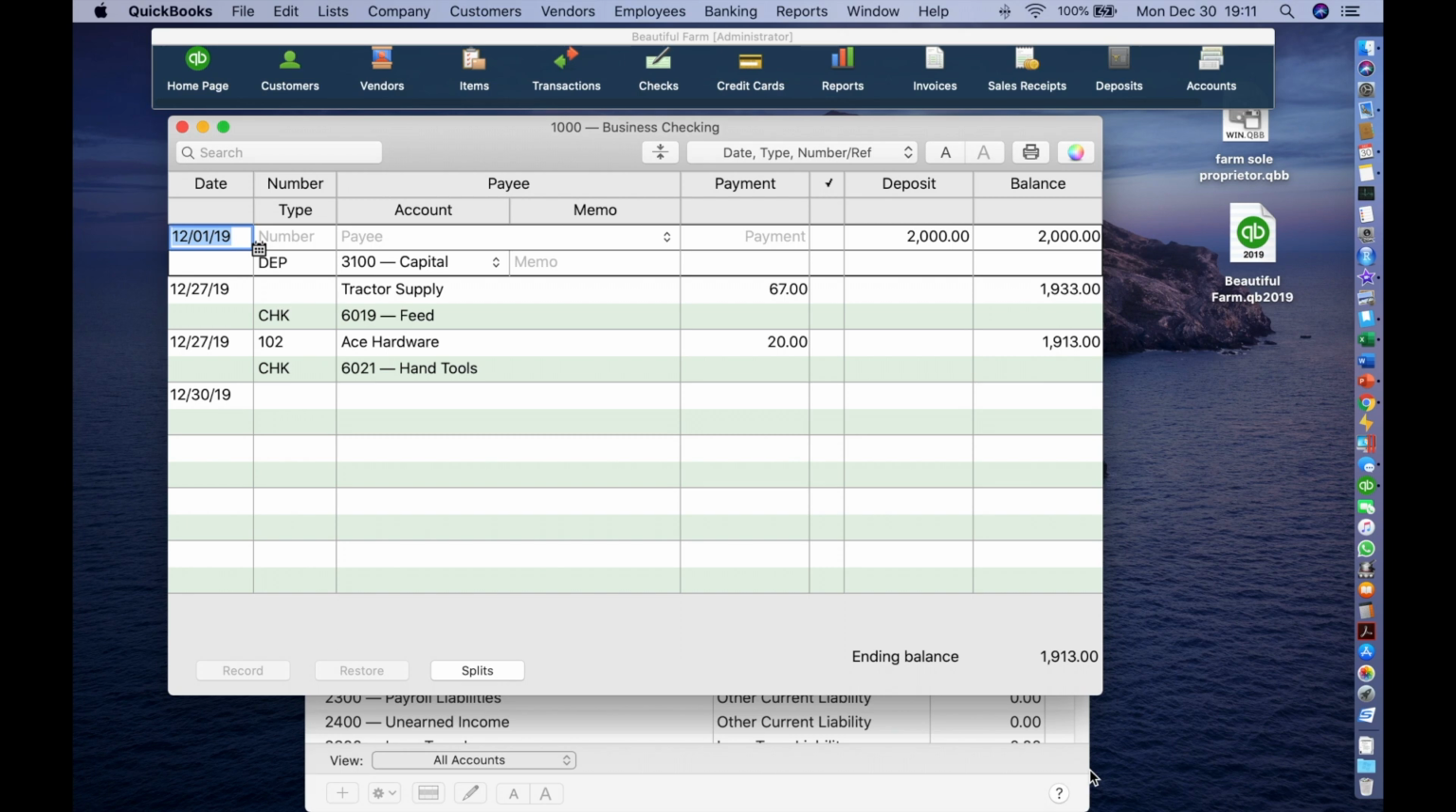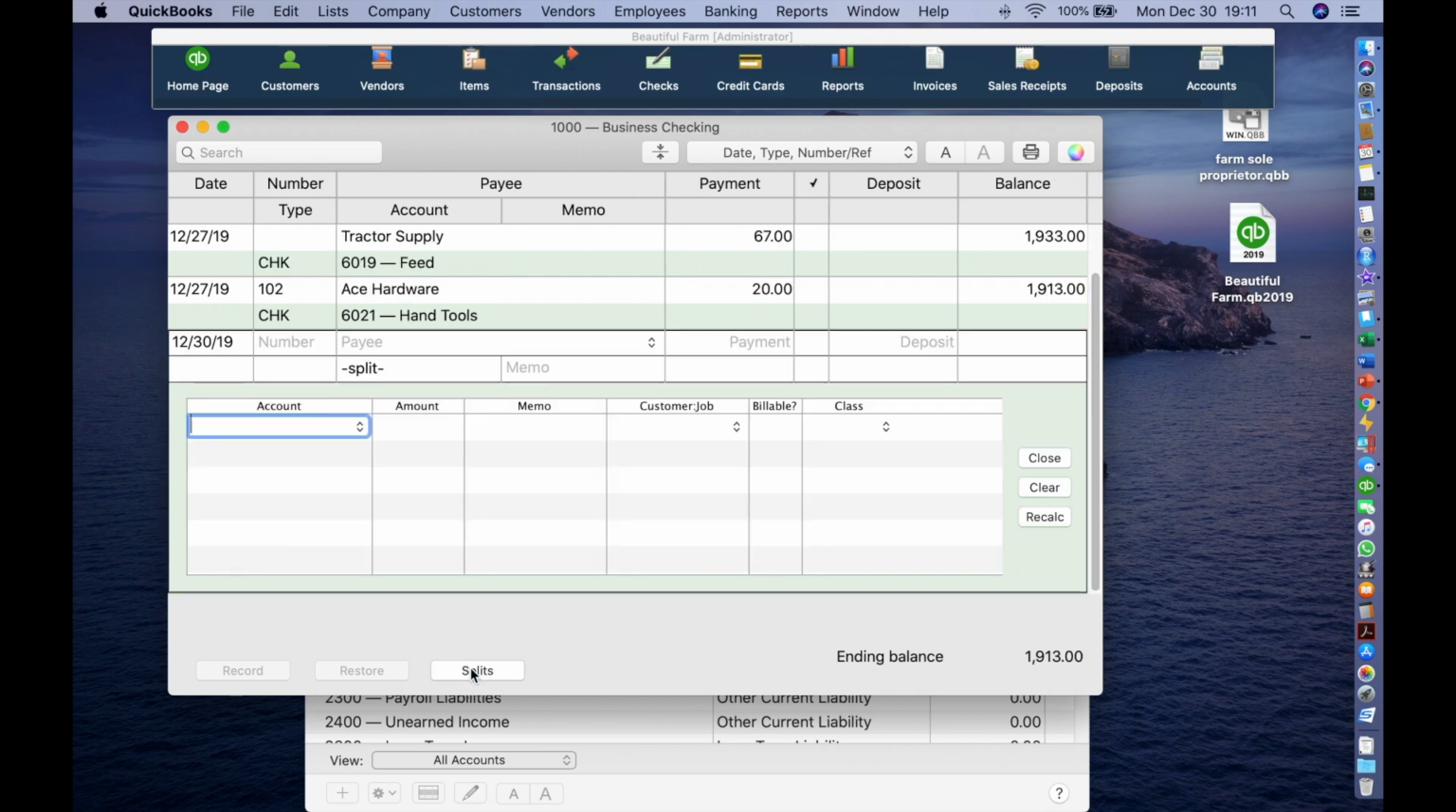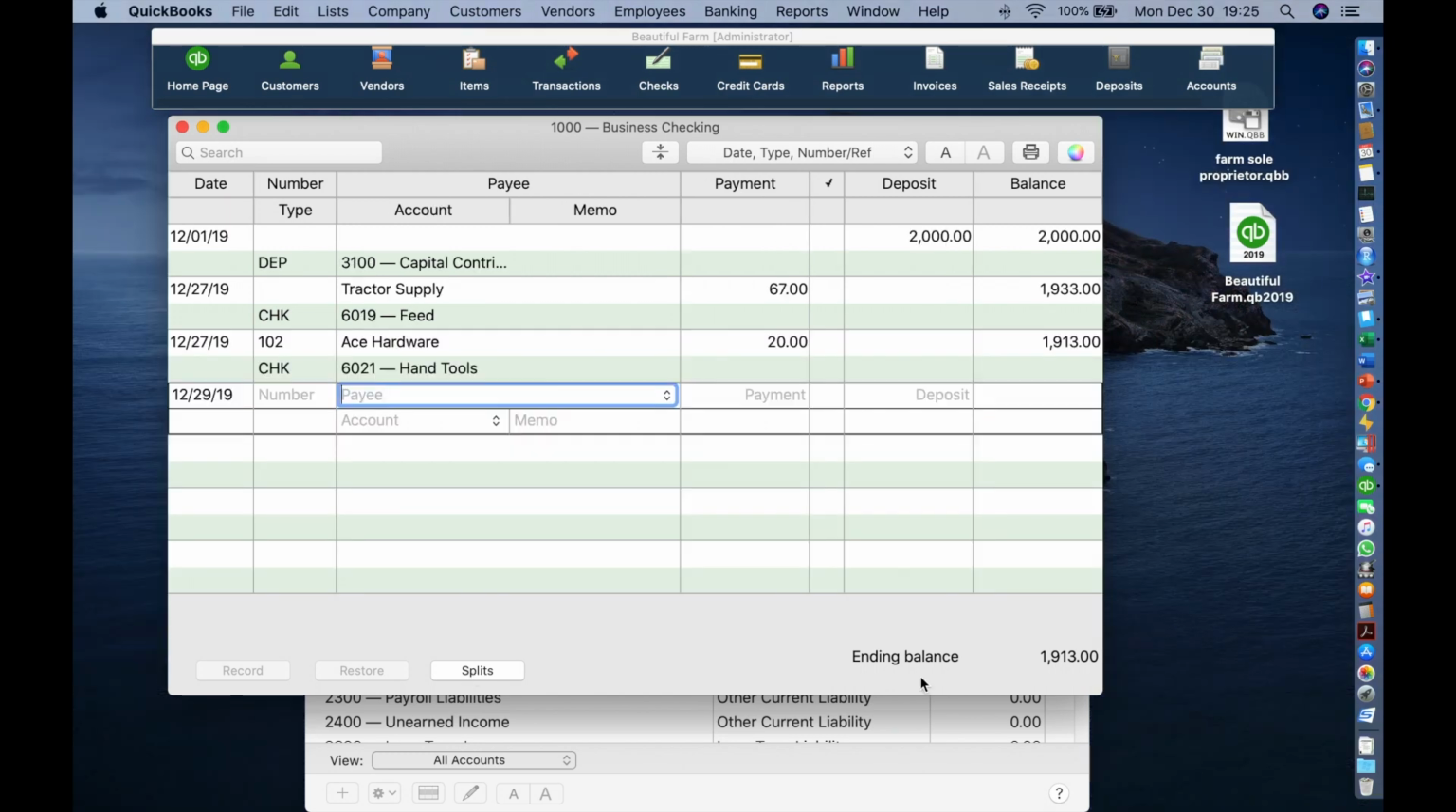Lastly, you can place the cursor in a new line on the register, click Splits, and enter the deposit directly into the register. But I don't recommend this system because the interface is much better from the deposit window. Alright, now let's enter a general deposit.